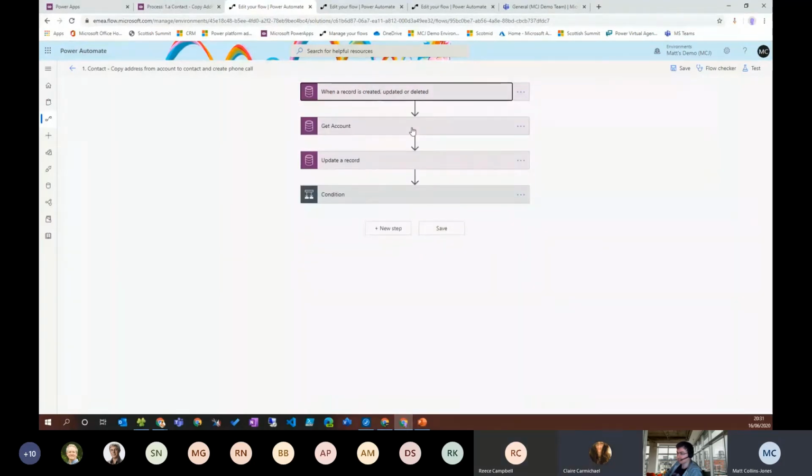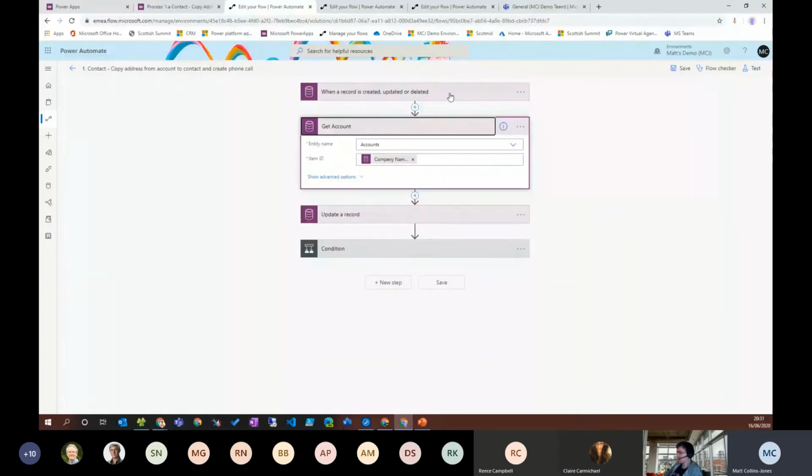Then this is where we start to differ a little bit from classic workflows. The whole idea that you could get that dynamic content was really cool in the workflow. You didn't need to do anything. In Power Automate, you do need to do a little bit more. So the first step after that trigger is we're actually going to go and get that account, because we need some information from that account. So we need the address details.